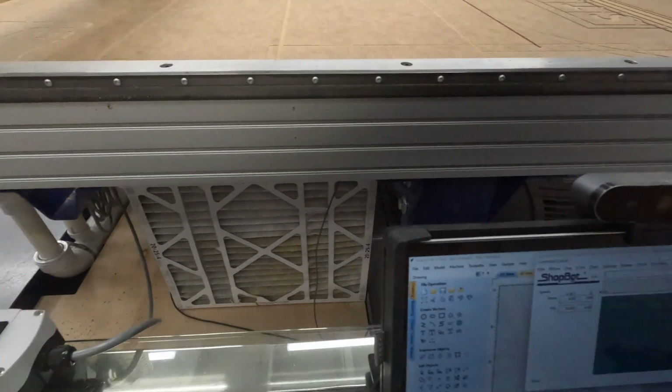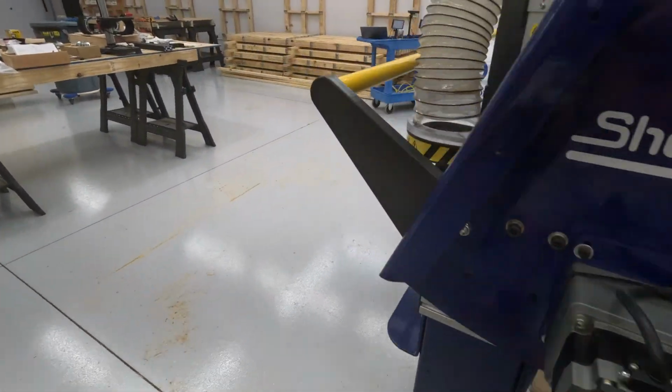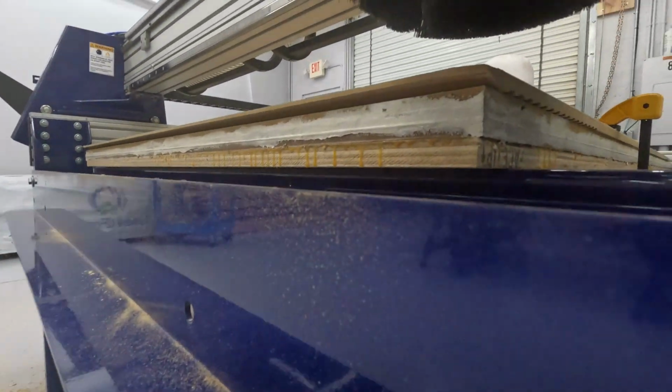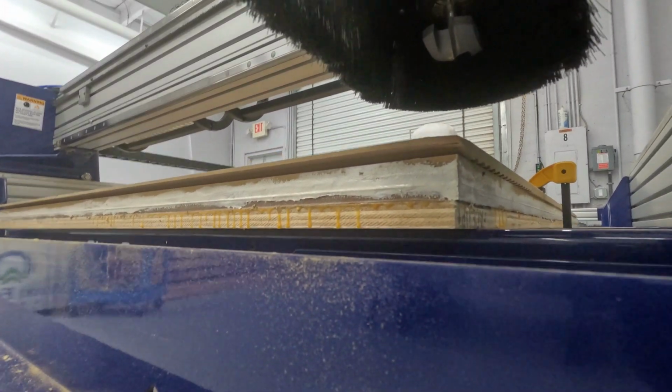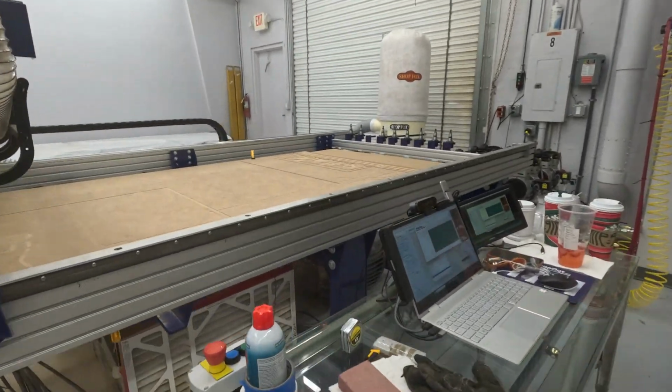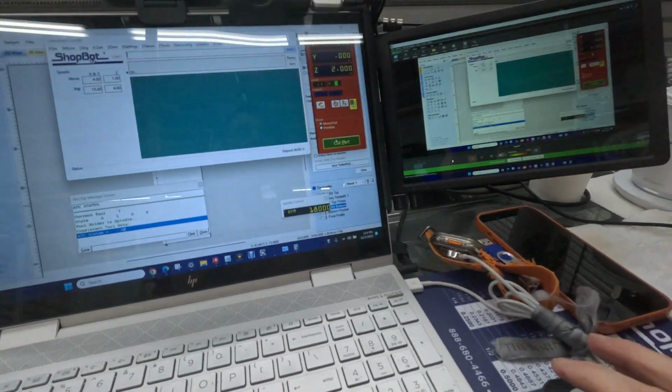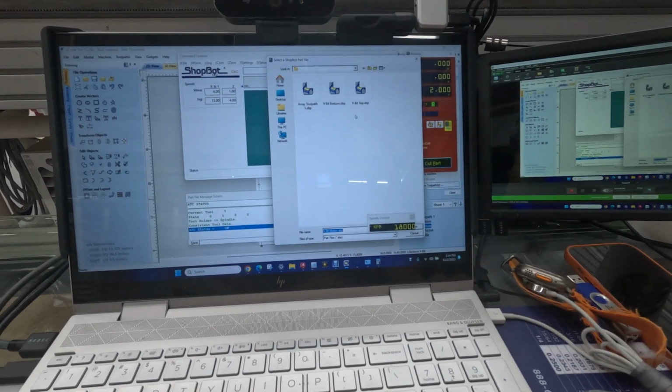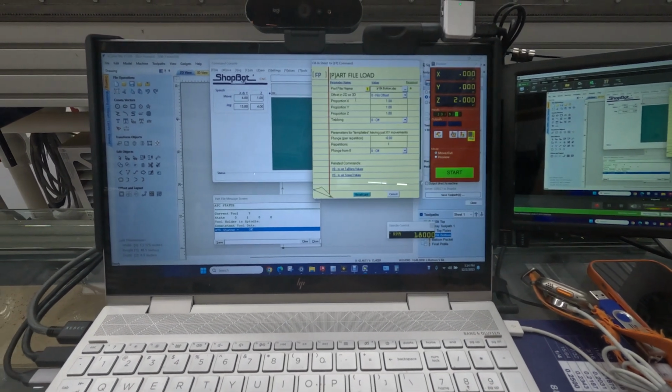Okay, we've got the part flipped over, and I believe that we have our checks in a real good place. So we're going to run the V-bit profile at the bottom of the threshold now. V-bit bottom.